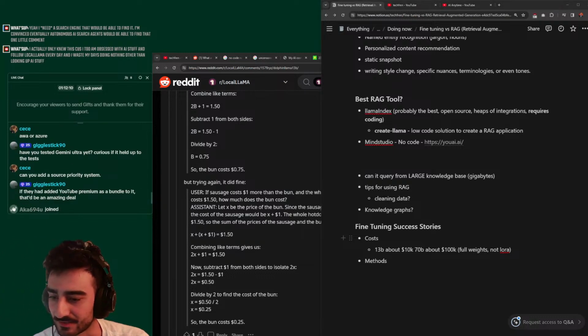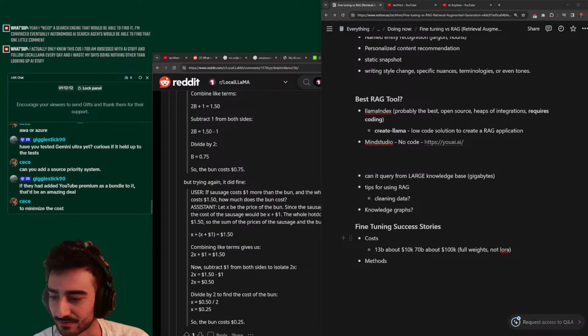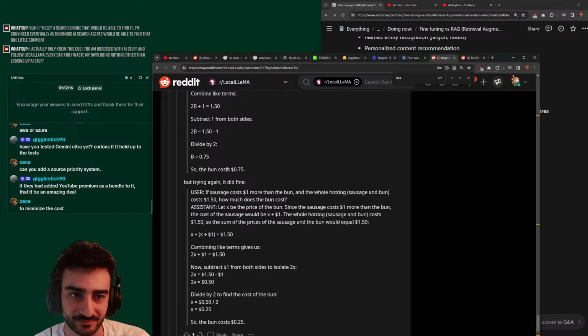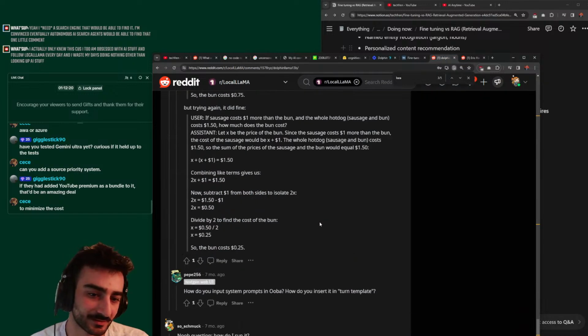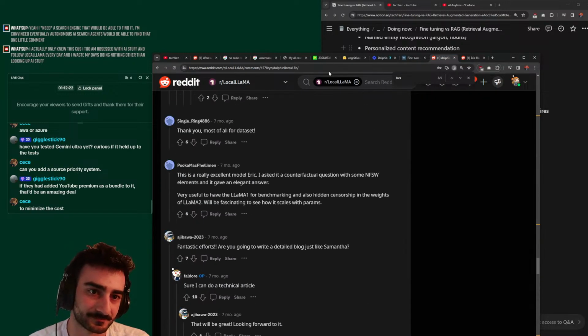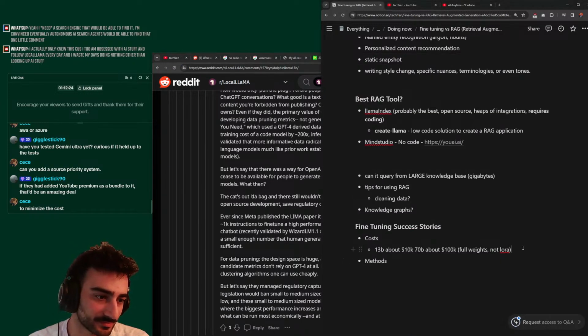WhatsApp says, yeah, I need a search engine, they'll be able to find it. I'm convinced eventually anonymous AI search agents will be able to find that one little comment. Yeah, definitely. If I can do it, an AI can do it. It's just they're not there yet. Probably gonna put this source here.